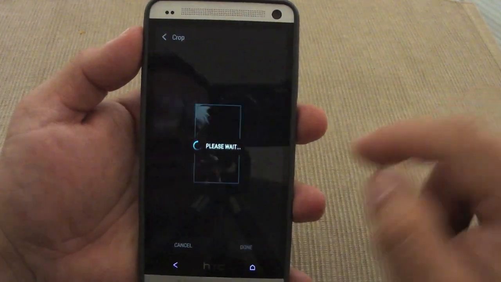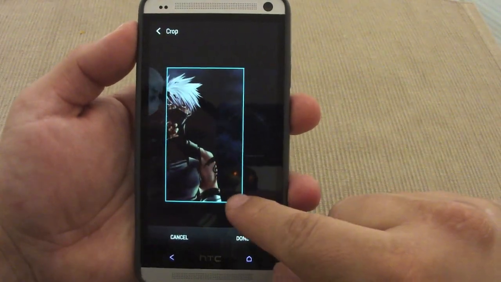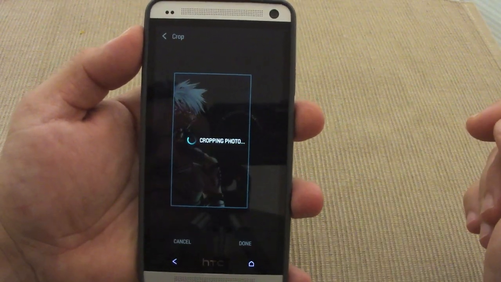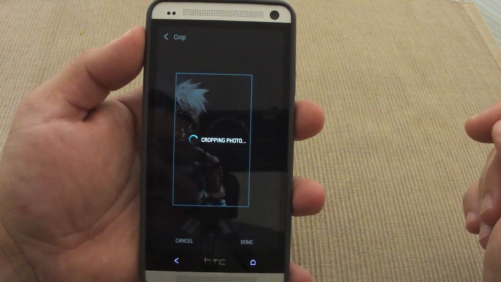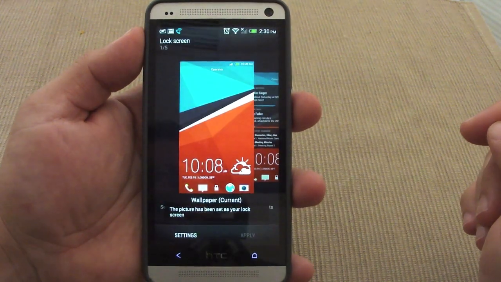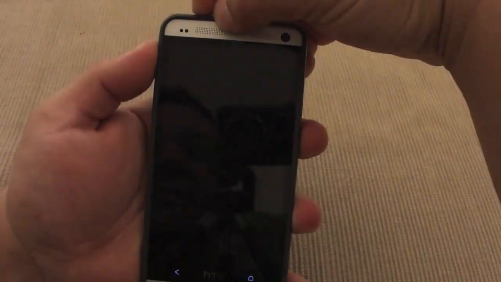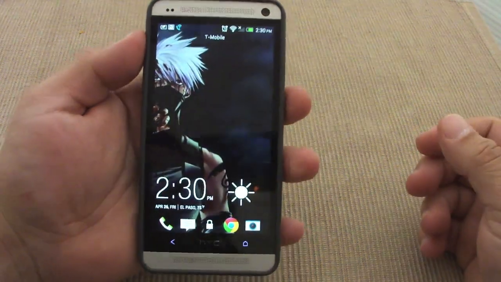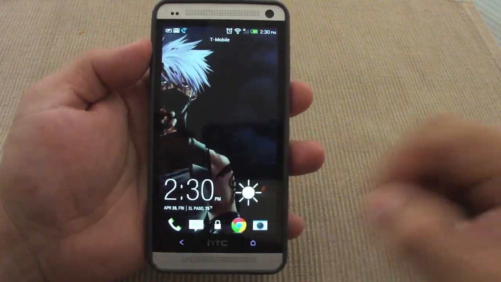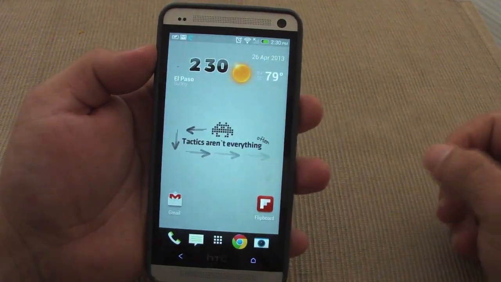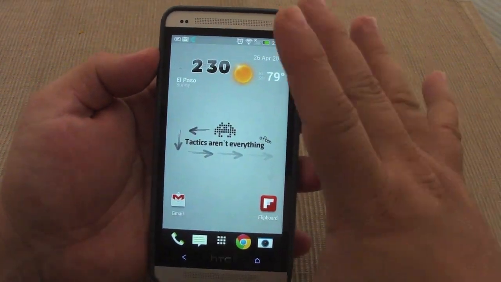For example, let's go ahead and choose that, like that. It's very cool. Now we're done. Let's go back. Now you got this very cool wallpaper on your lock screen, and when you open it up, you got your default wallpaper on your home screen.